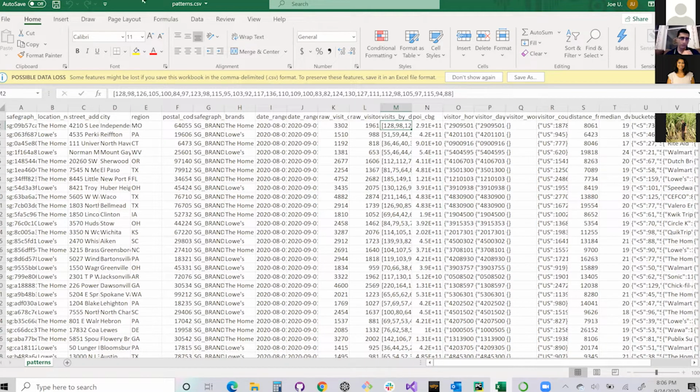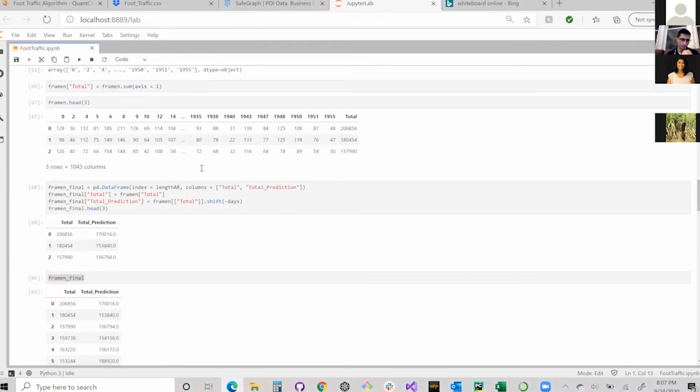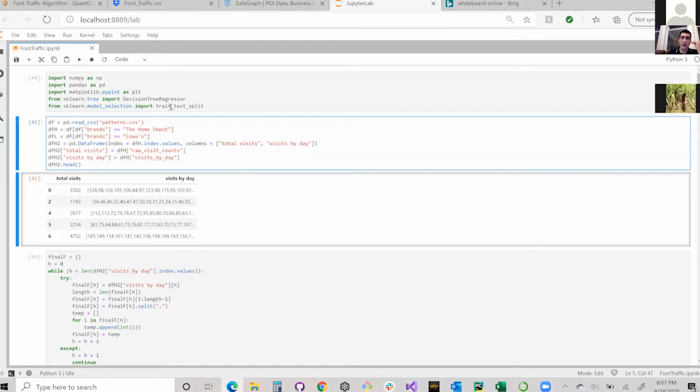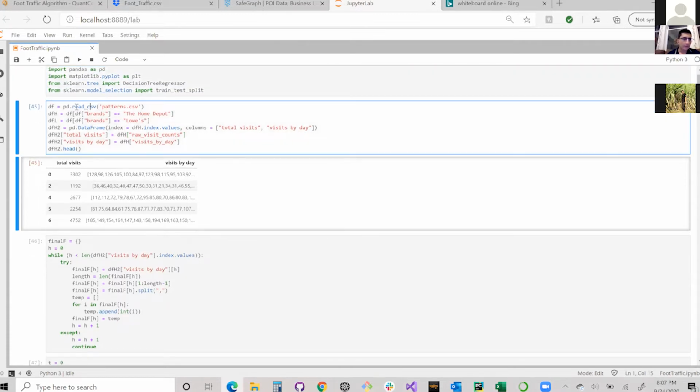I first cleaned up the data in a Jupyter notebook. I'll be sharing all this within the community once it's done, so hopefully everyone can learn from this or expand upon it. Before getting to what the algorithm does, we need to clean up this data and get it ready to pump into QuantConnect. We import all of our packages and libraries, and then download the CSV. It's called patterns.csv, and we want to focus on getting visits by day, raw visit counts, and put that into a data frame. We do that, and it comes out right here.